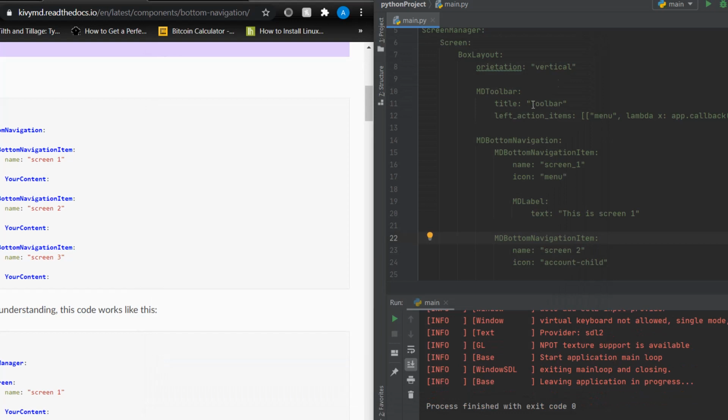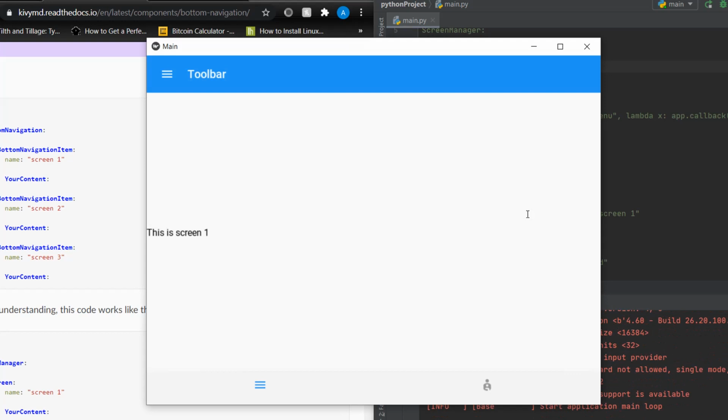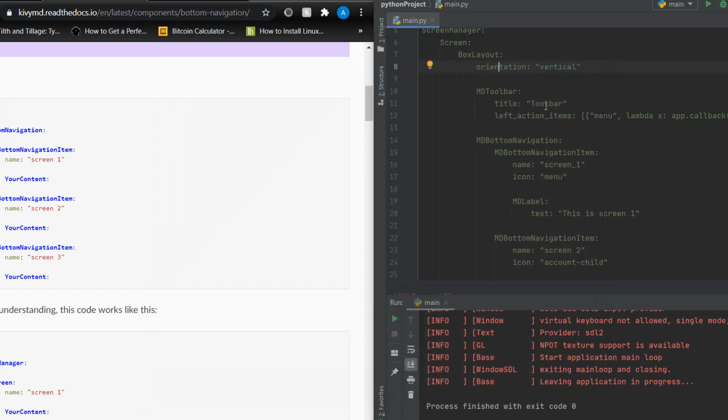It's not adding up. What? Ugh, spelled orientation wrong. So why is that? Yeah, I had spelled orientation wrong, so we didn't know how to format the screen. Okay.